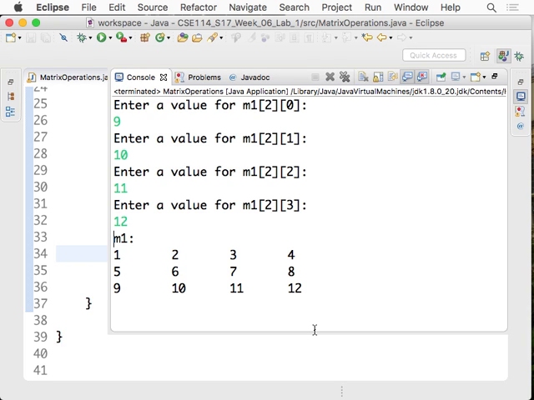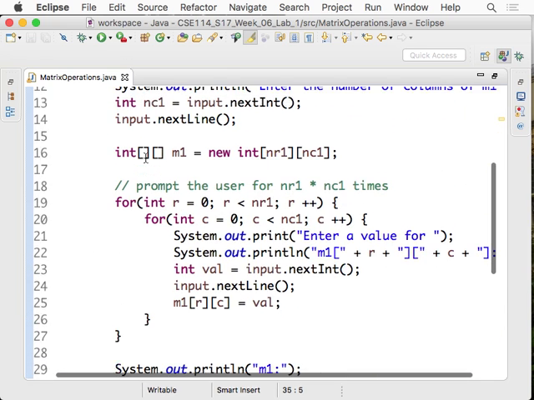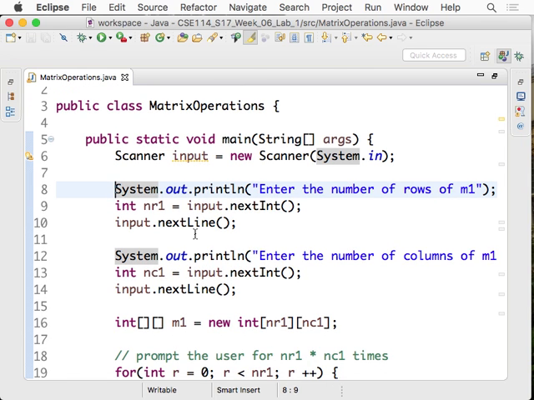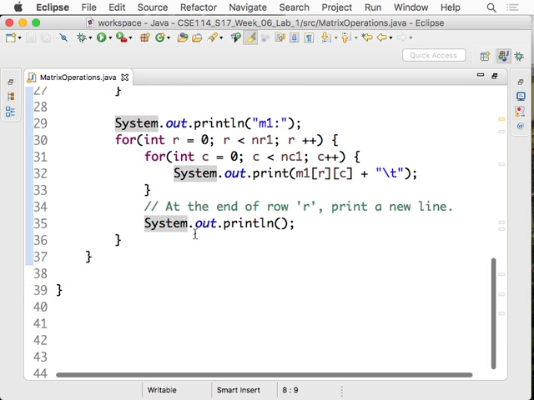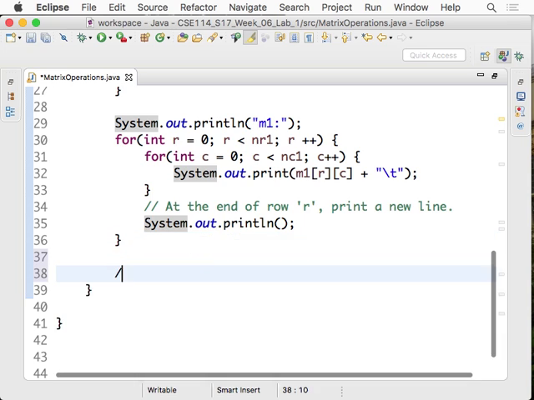Okay, so this is just about M1. We're going to do the same for M2. So let's do copy and paste. But if you do copy and paste, be careful. You got to rename the variables very carefully. So I'll show you. Let's now do the following. Can we just copy from here, enter the number of rows of M1? Copy that all the way to over here. Like that. Okay? So now let me put a separator here.